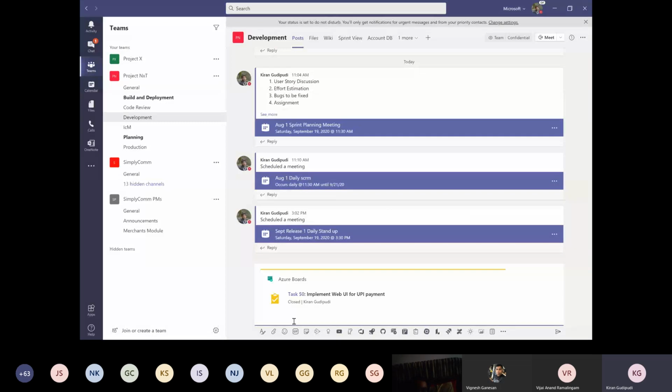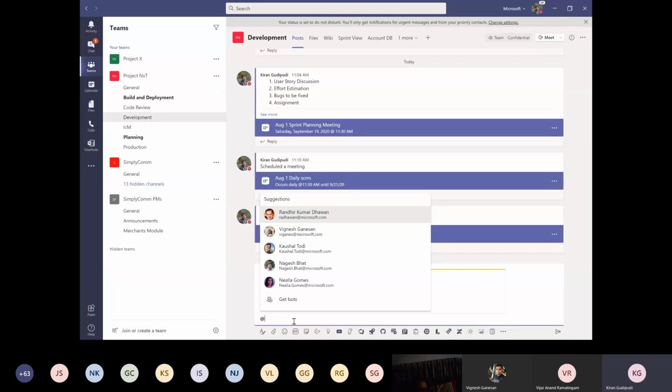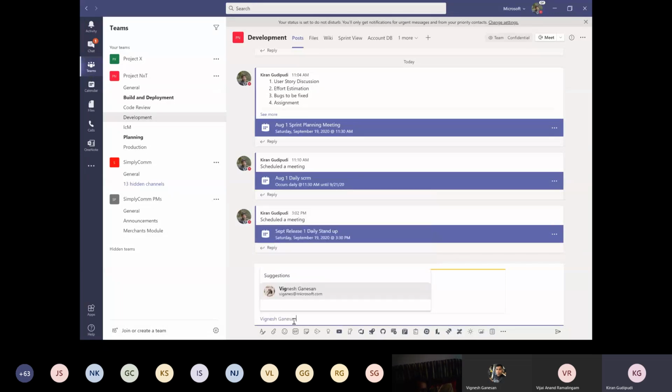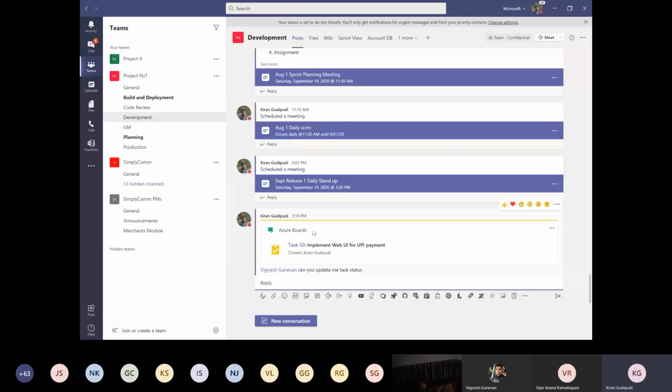Maybe I can simply select that particular task and call out a particular person, saying, in this case, can you update me on the task status. Now, as you can see, there is a rich, what we call an adaptive card, because a rich set of information is getting displayed in the message. So directly by looking at it, the other team member will understand what we are talking about. Just imagine if you are asking him what the status of task 50 is, then he might not be able to relate to what we are talking about.